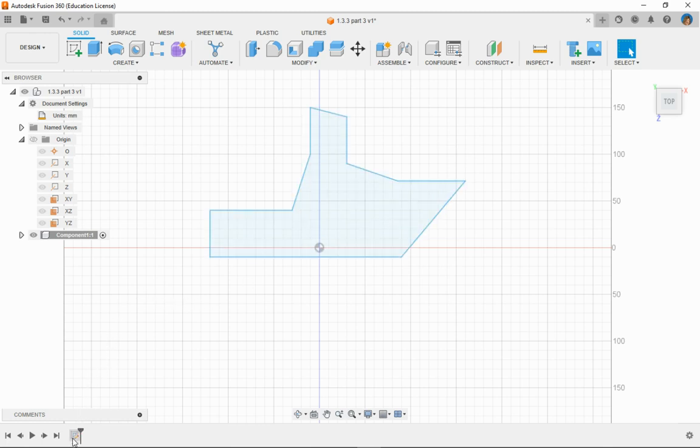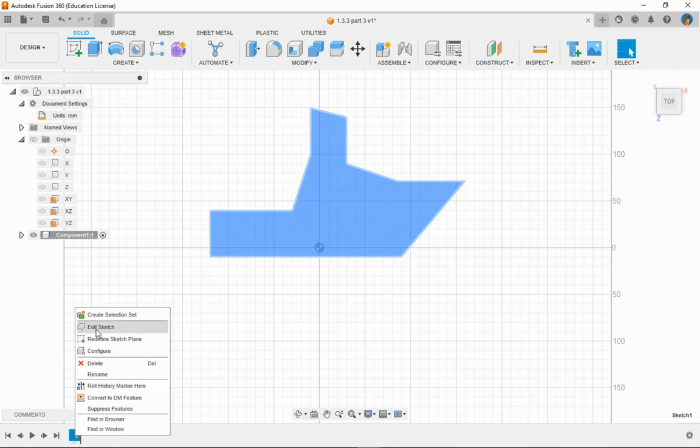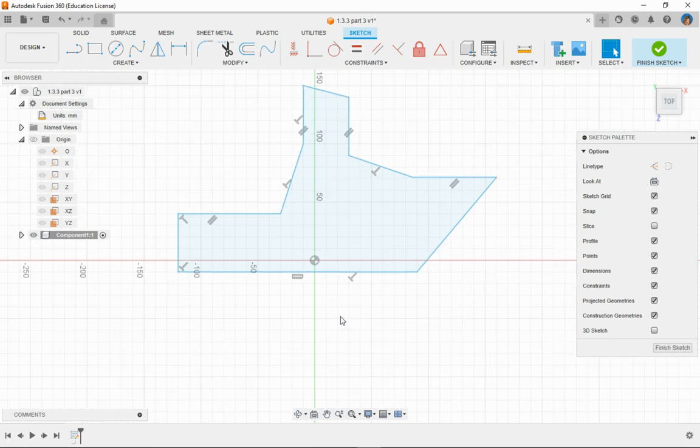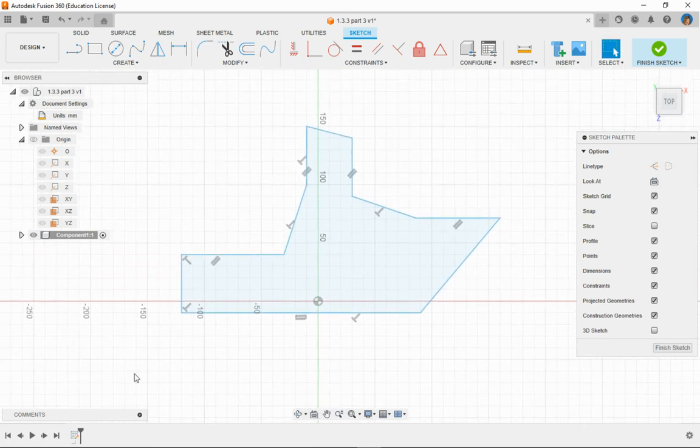We're going to go down to our timeline. You should have one component on your timeline. It should consist of one sketch. So you're going to right click and then go to Edit Sketch. Now our sketch is open again for us to be able to make some changes to.